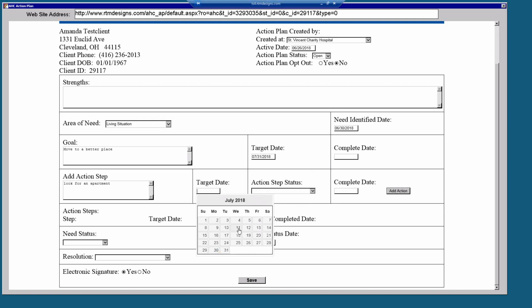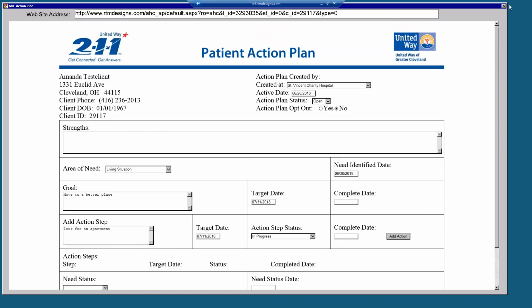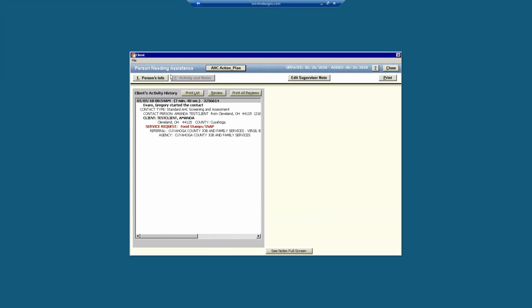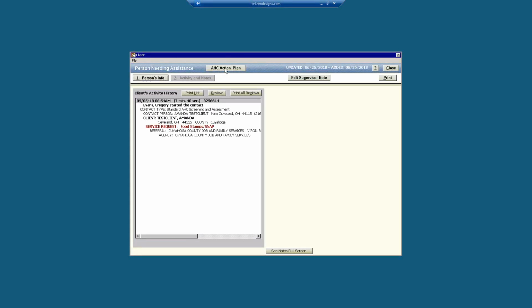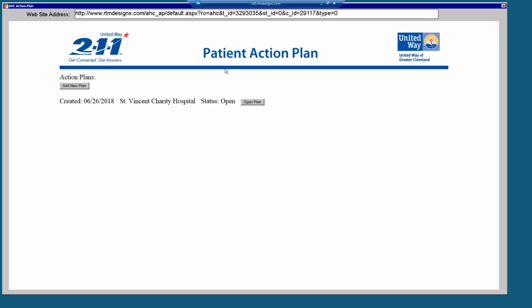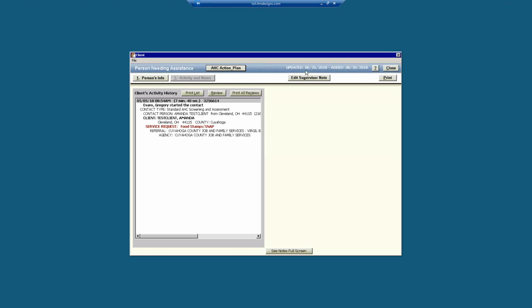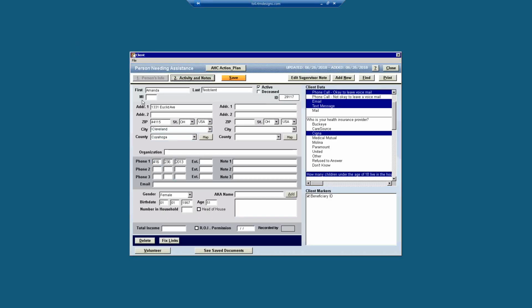So whatever the different steps are, again, in progress, refused, and once you save that, it will update the action plan. And you can come back to that at any time by going into the client record and then going to client activity and notes, AHC action plan. You can get there from the edit client as well. Oh yeah, I forgot about that, thanks. From edit client as well, above the client record or the client screen.